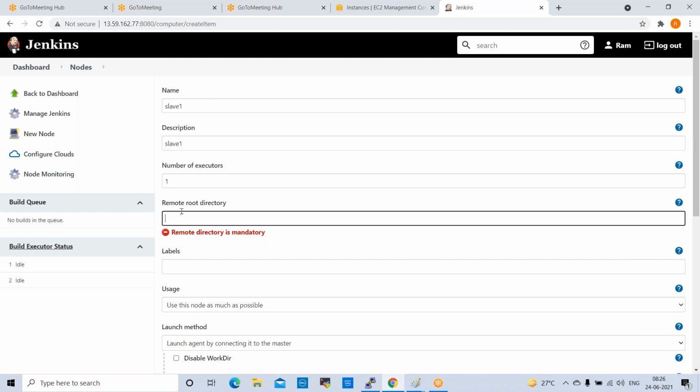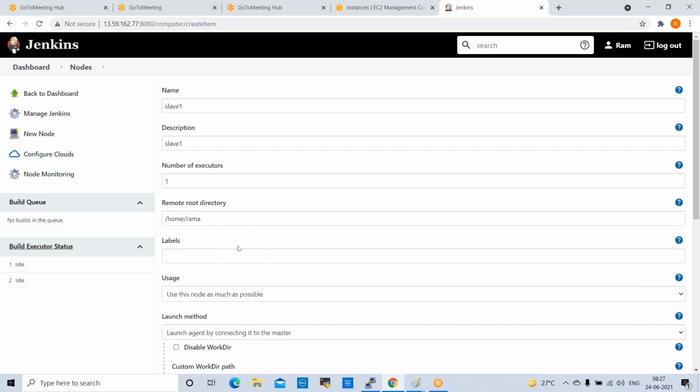Remote root directory. We need to give some path here. When we execute any script, that will be saved in this path. /home/Rama, some name I'm giving here. These integrations are very important in real time, so we'll get a chance to configure these node servers.